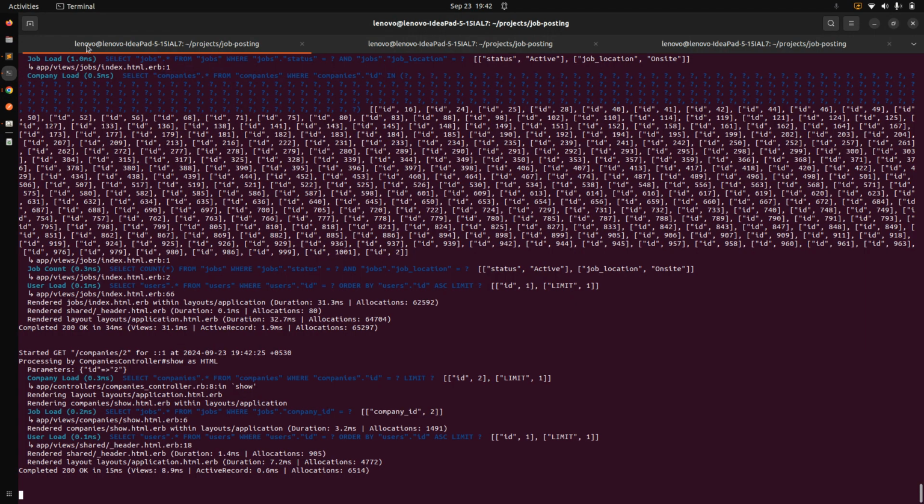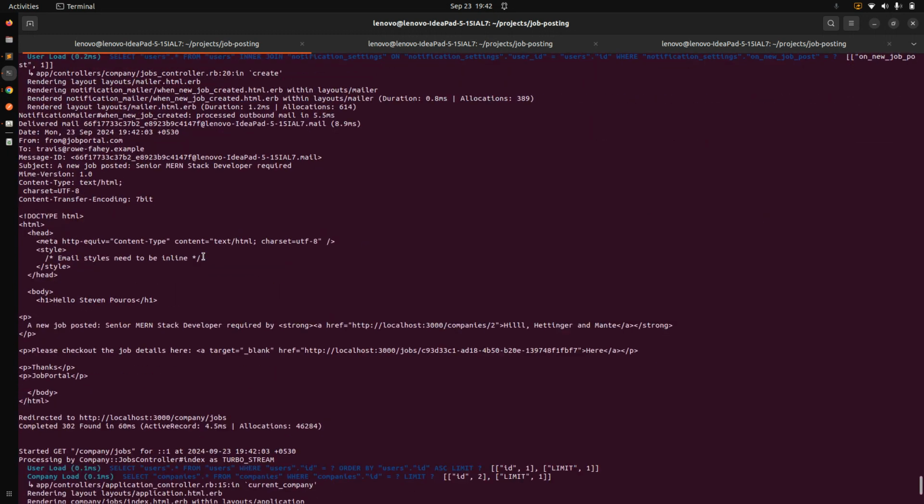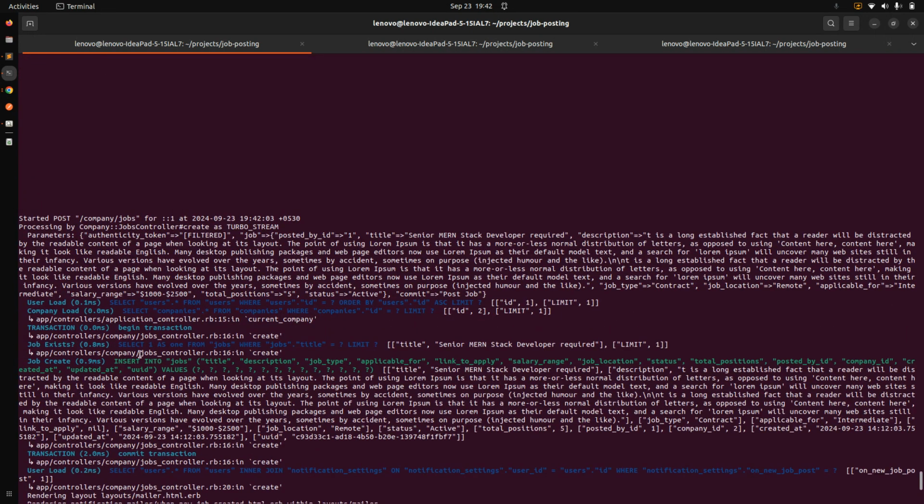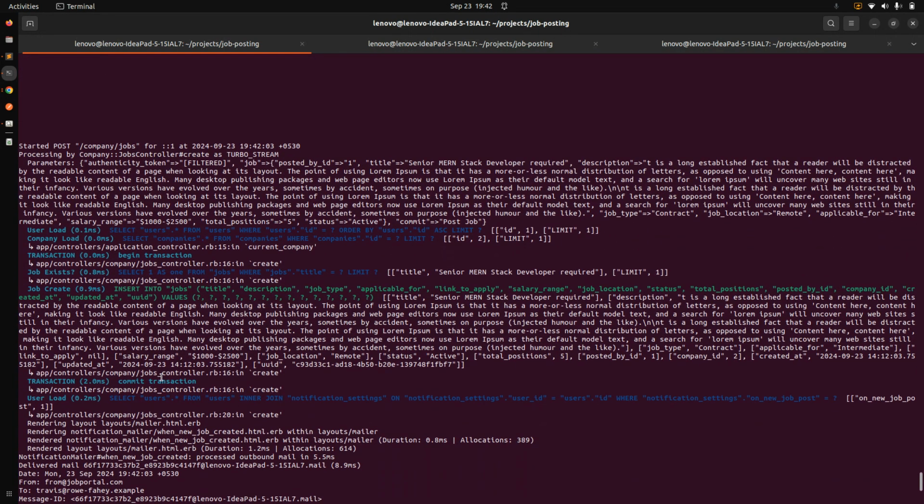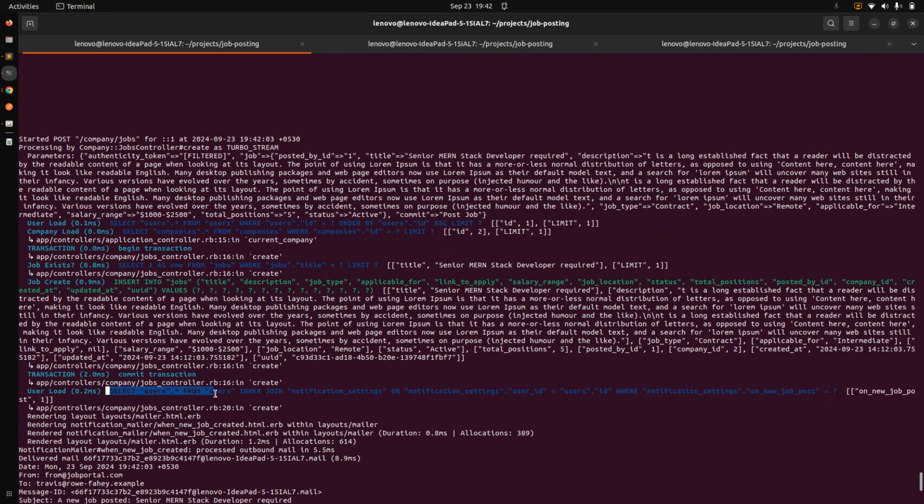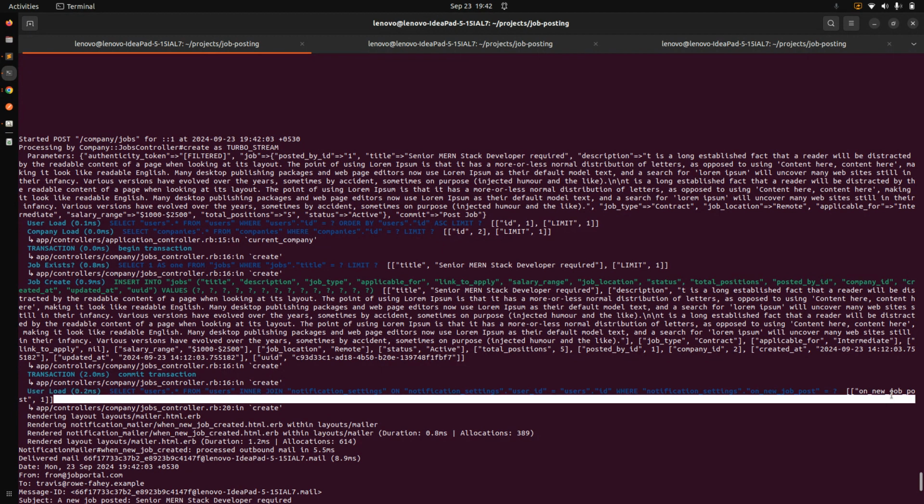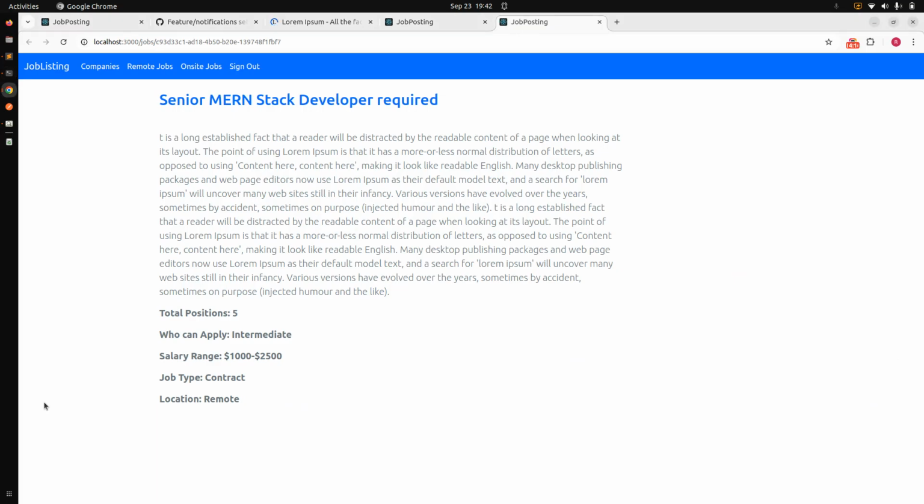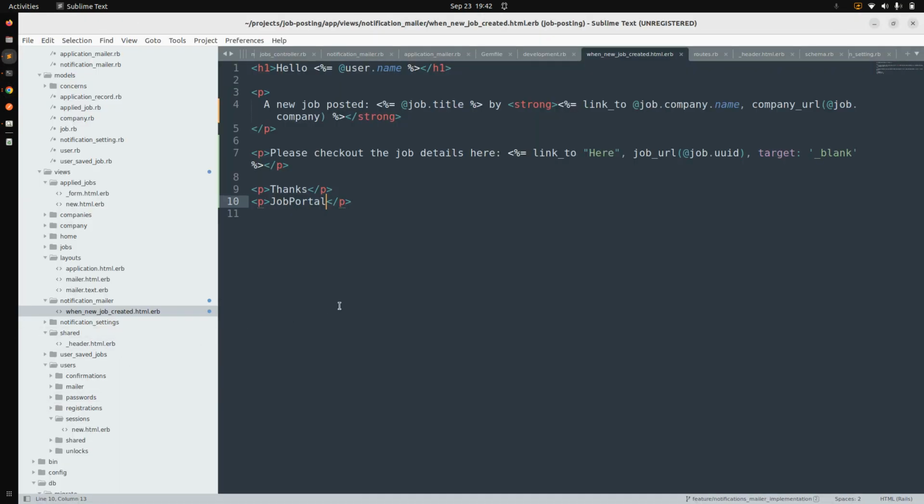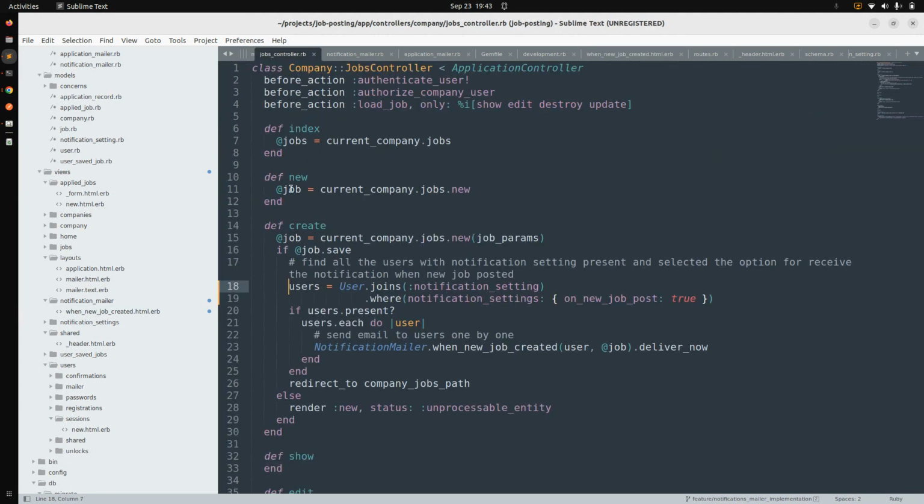And now if you go to the database, you can see that it is creating the job, and it is only fetching the users who have the notification setting, where notification settings on new job posted is set to true. Here it is showing the one, that means it is true. Okay, so this is how you can write better emails, and this is how you can perform better queries here. You can see that this query seems much better and much faster than the previous one.